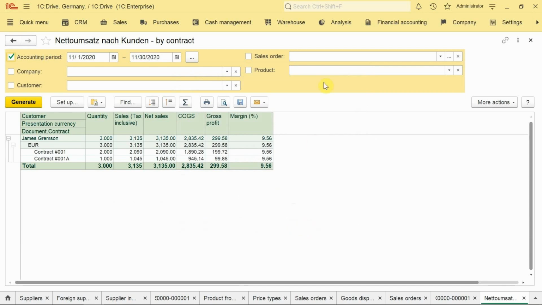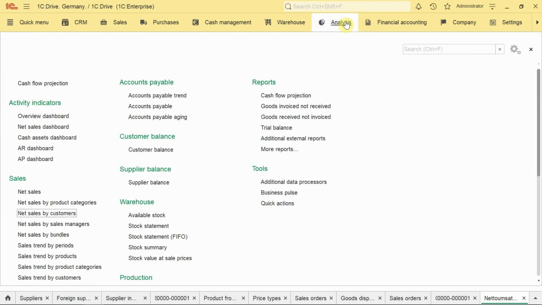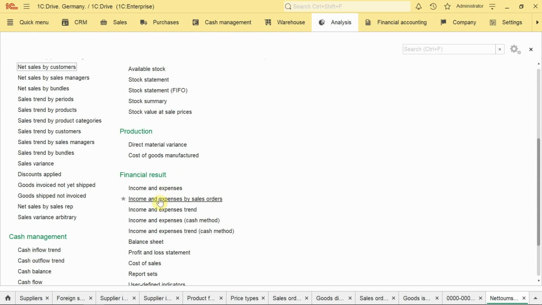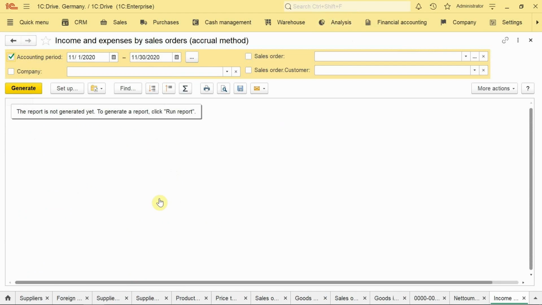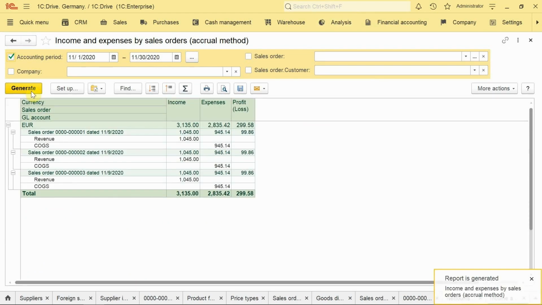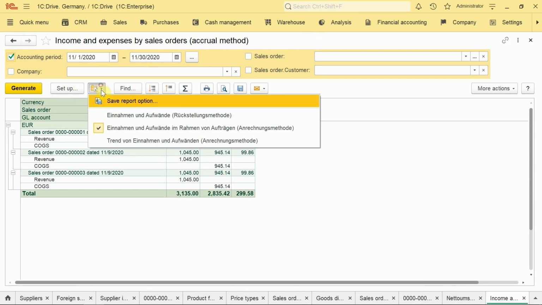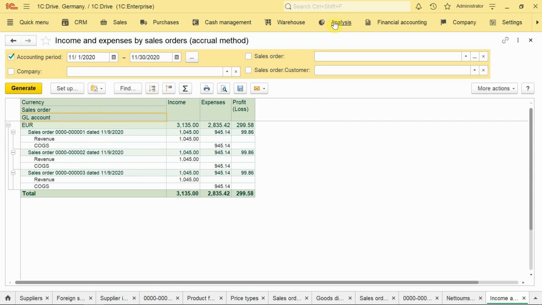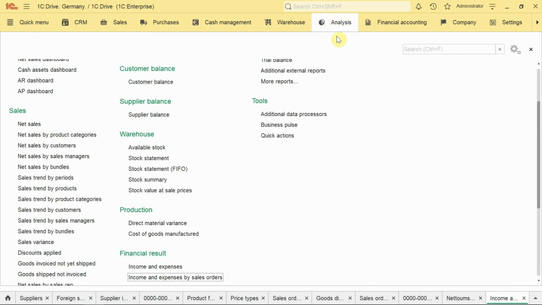Now let's look at another report. We're gonna go back to analysis. And let's open the income and expenses by sales orders. Gonna click generate. So this report shows if you have profit or loss, and also the income and expenses grouped by GL accounts. As always, you can modify this report and save the report by clicking the Save Report option. There's still a lot more to explore in the analysis section, but that's all for now. Thanks for watching.